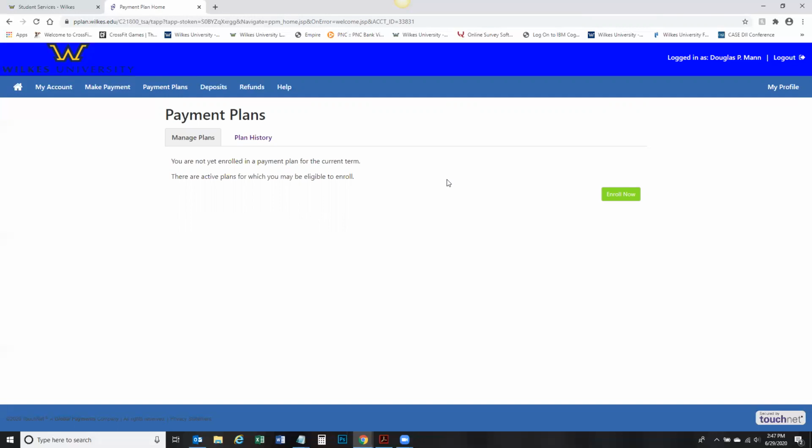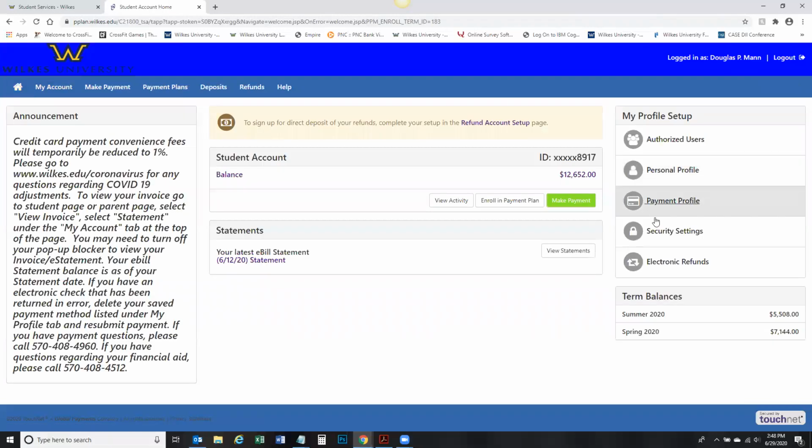So once you've done that, there will be a button that says update all payments. And then after you've changed all the payments to the new card or the new payment method, it could be a checking account as well, you can delete the original card or original payment method from the old account on the payment profile. So I'll just go over and show that quickly.